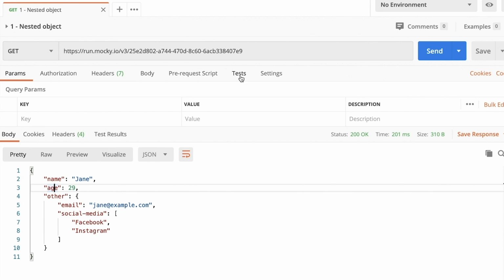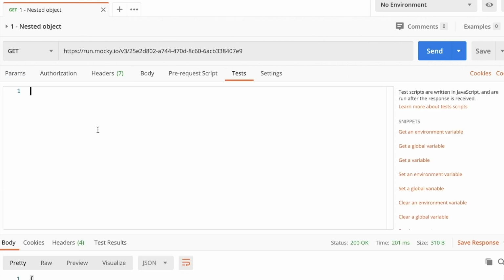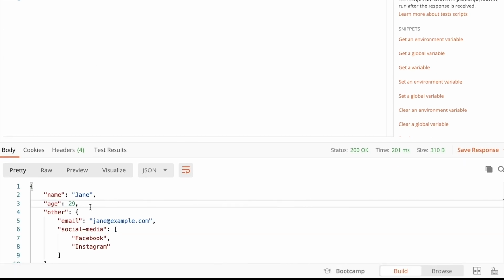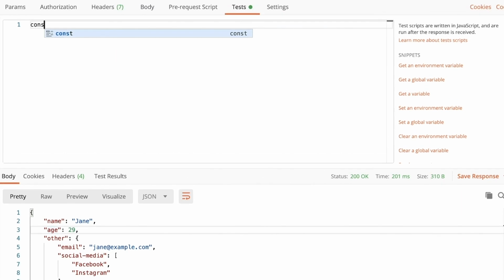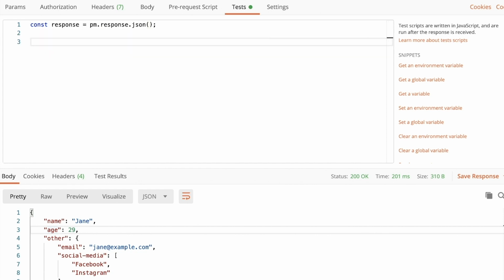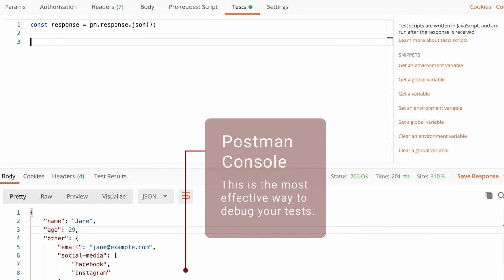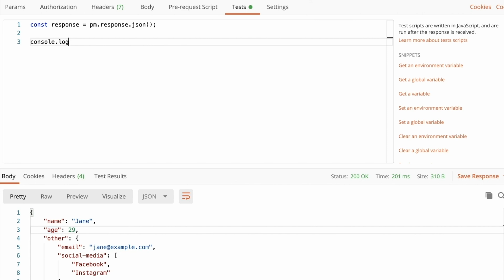So I'm going to jump directly into the tests part. The first thing to write is to parse the response body. This is formatted in JSON, but now we need a JavaScript object. Now we have this, and the first thing I want you to notice is in order to understand how to work with this kind of data, our most important tool is the Postman console. What about starting to log some information? So I'm going to write console.log. I'm going to add here the response.